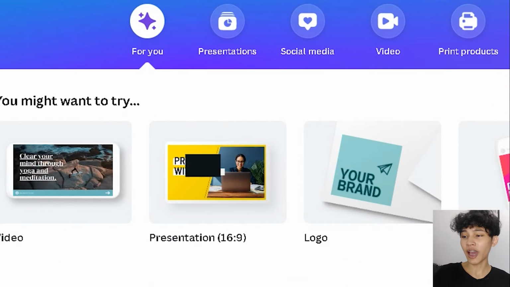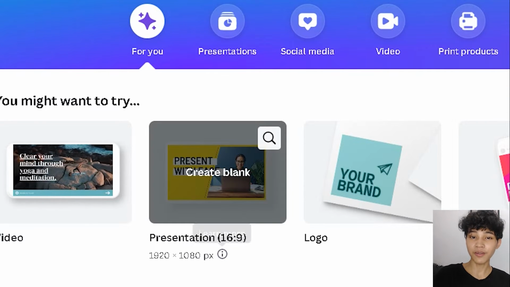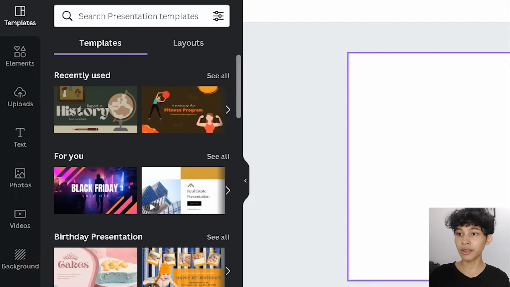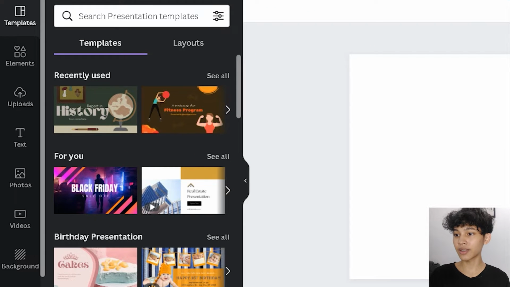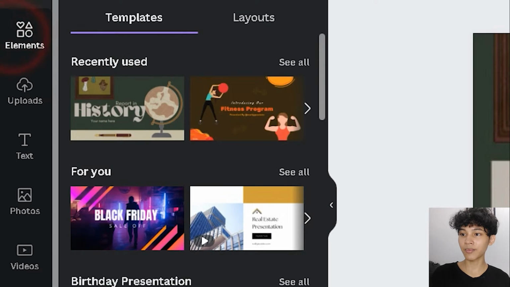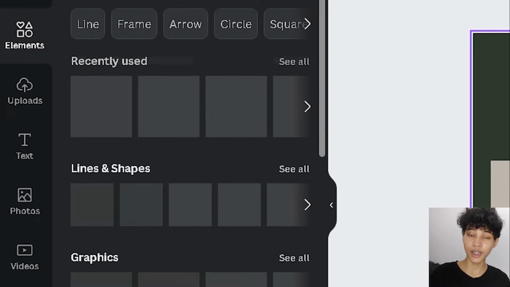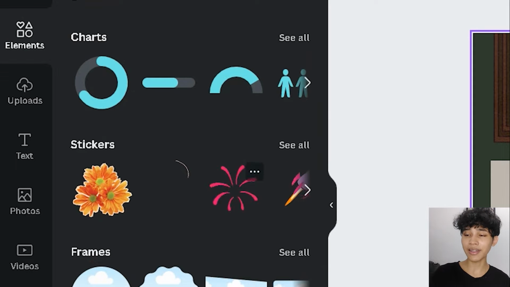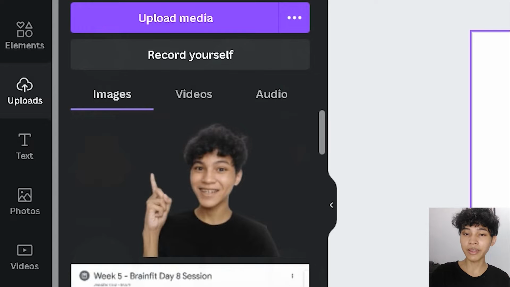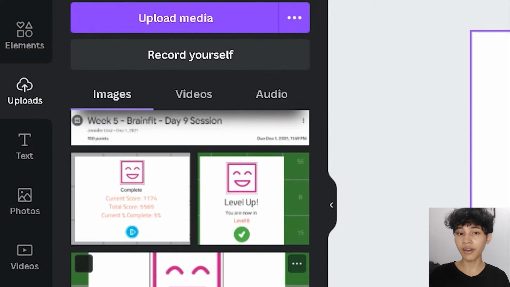So just go to the Canva website and click presentation. And as you can see, this is our main page and this is the template. When you go to here, you could choose anything you want and get their elements. And this section is about elements if you want lines, shapes, or other items for designing your presentation. And this item is where you upload your media like videos, images, GIFs, or audio.